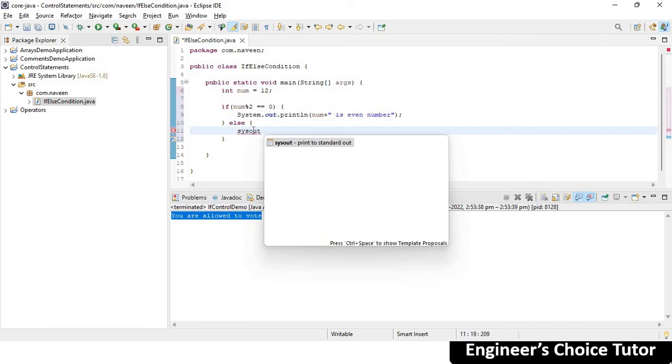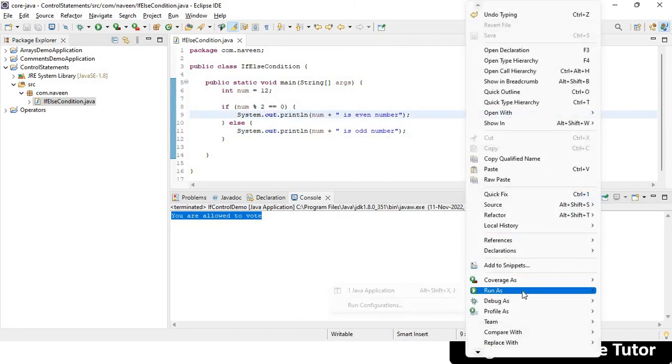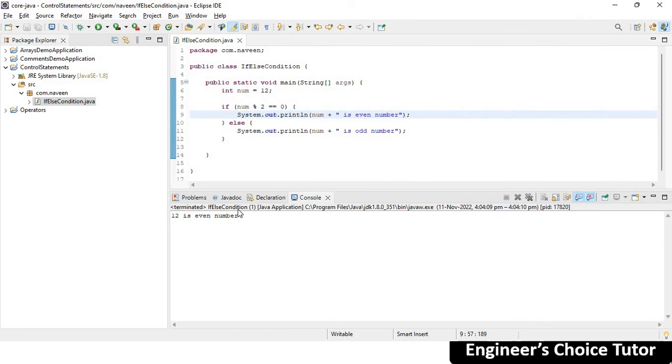Sys out, number is odd number, right? This is done. Once it is done, right click, run as Java application. See, you got 12 is the even number, right? 12 is the even number, right? So this is the use of if and else.